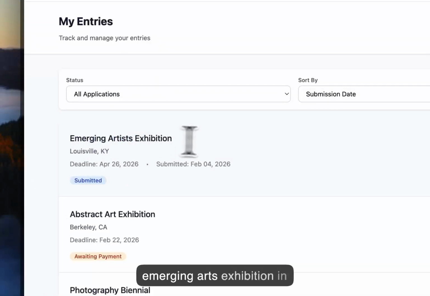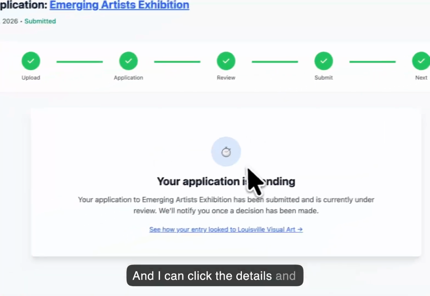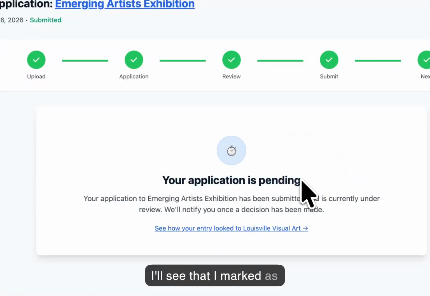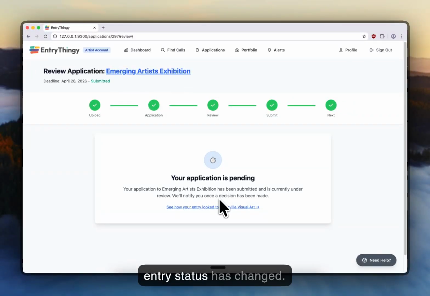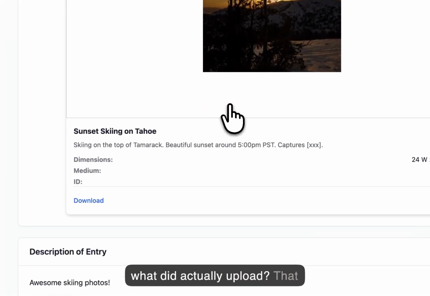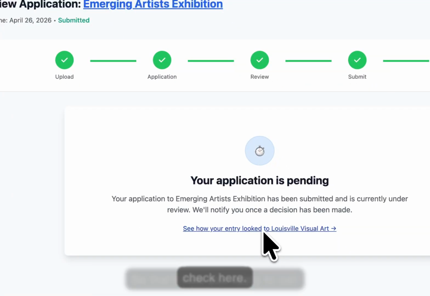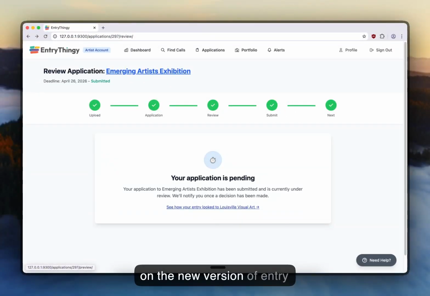The Emerging Arts Exhibition in Louisville, Kentucky. And I can click the details and I'll see that I am marked as pending. So coming back here is where you're going to find out if your entry status has changed. You'll also likely get an email notification of that. But if you want to say, hey, what did I actually upload? That also is an option for you to check here. So that's how you apply to a call on the new version of EntryThingy.